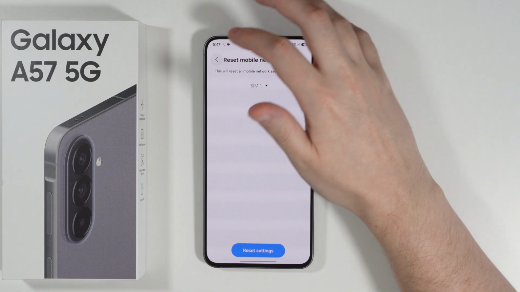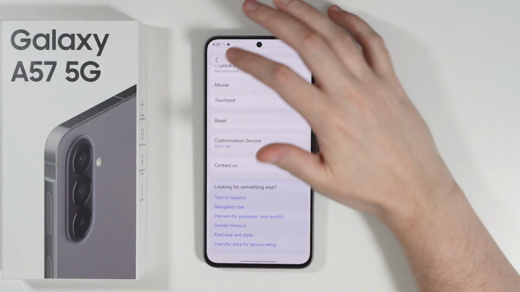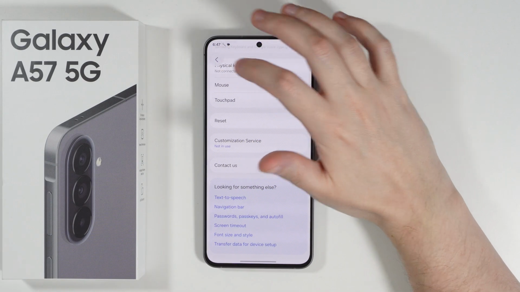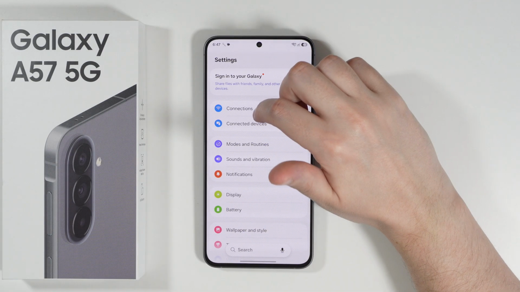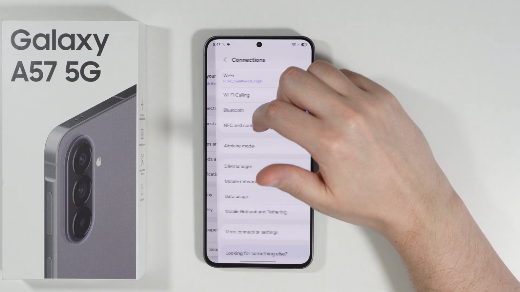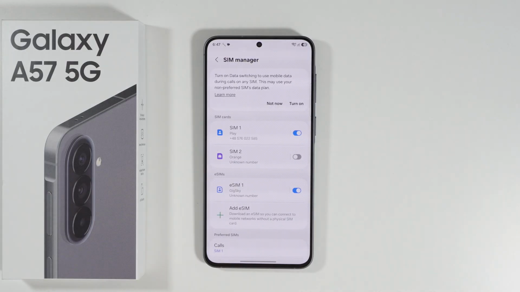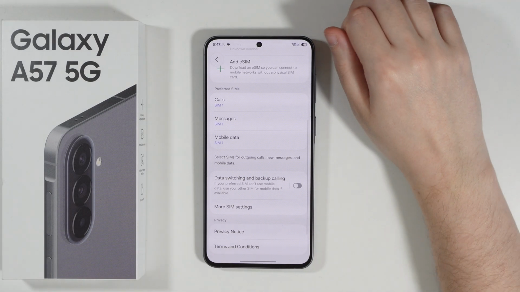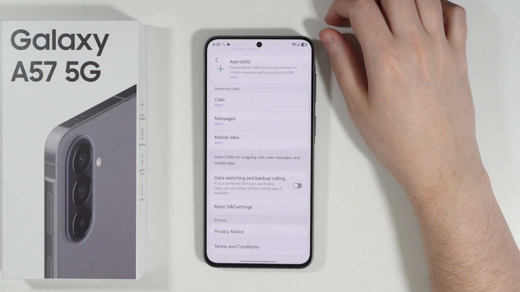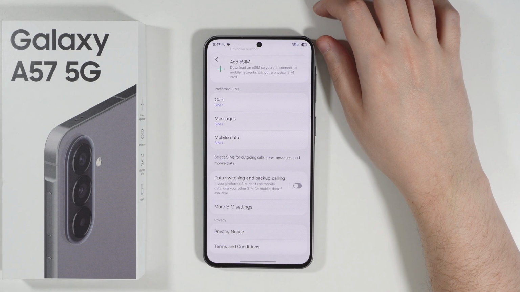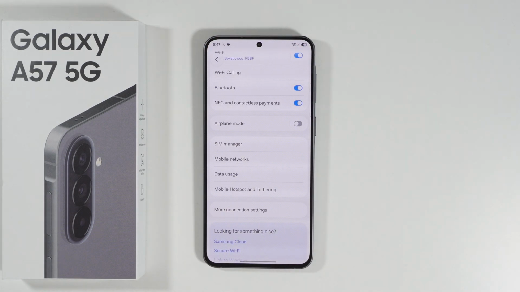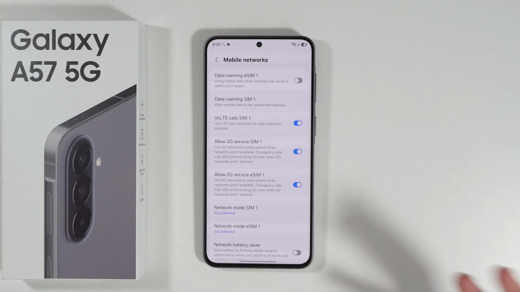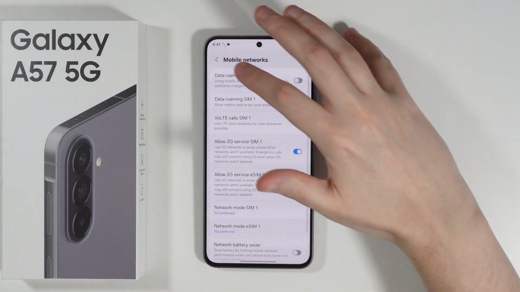And once you reset these settings, you want to straight away check if the mobile data is working correctly, if there are still some issues or not. If there are no issues, and if you made some significant changes, you can go back to the SIM manager, for example, in order to check if everything is set up as it was. But usually you want to do this one step at a time, and then check so you don't mess anything up with the mobile data because of your changes. And of course, in mobile networks as well, you want to check these options too.